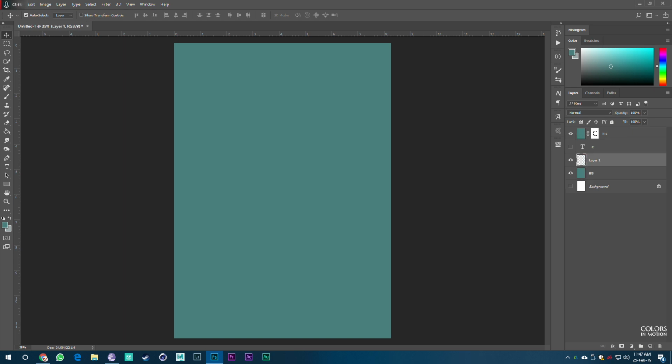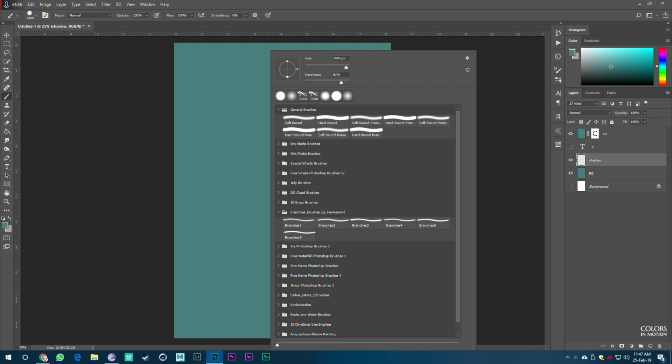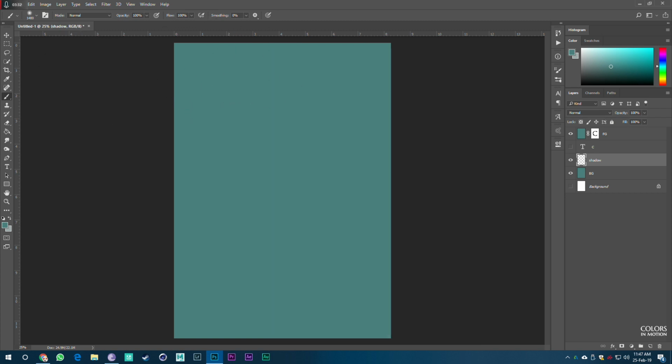Get a new layer just right above this BG layer and rename this to shadow. Press B to get your brush tool and right click and drop the hardness to 0. And from here drop down the opacity to 50% and flow to 50%. And choose something darker or something different.